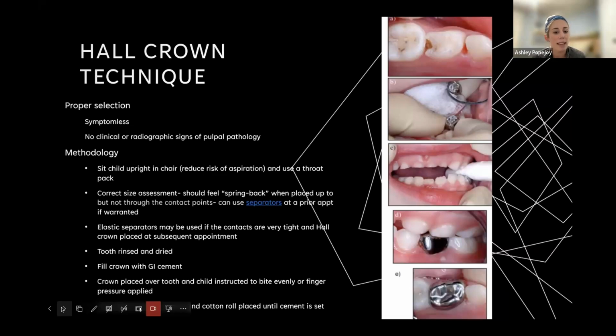Once you've picked out a size, your assistant will fill the crown with a GI cement. Usually I use Fuji 1, but you could also use Ketac. And then you place the crown over the tooth. I usually go ahead and push with thumb pressure my own crowns on and then have the child bite on a bite stick. You could also just have the child, if you have a really good behavior, bite on the bite stick to seat it all the way. And then you'll remove the excess cement.